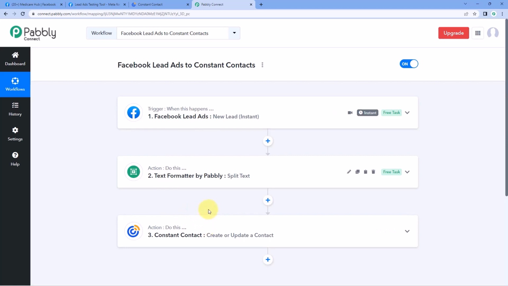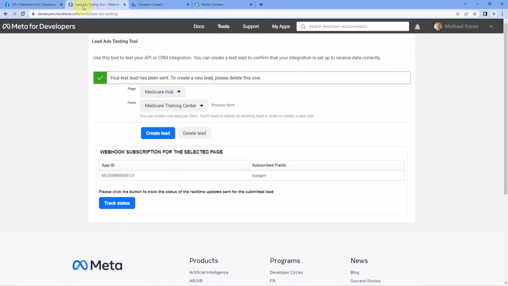Now guys, after setting up this automation, let's test this automation once in real time. We will get back to our Facebook Lead Ads testing tool and we will create a new lead. Now before creating a new lead, we have to actually delete the previous lead. This is because you can create one lead per form. You will need to delete an existing lead in order to create a new one. The help text itself says that only one test lead can be created at a time.